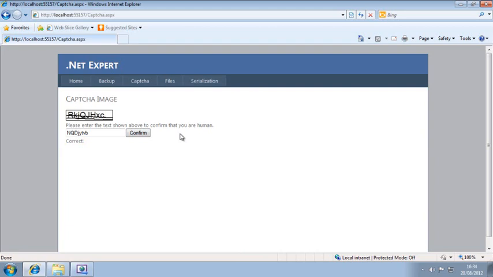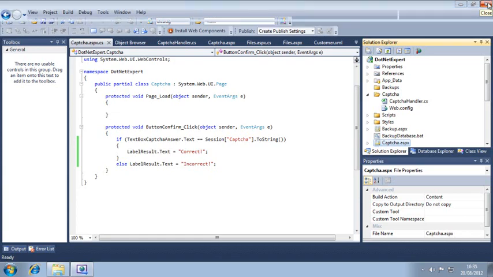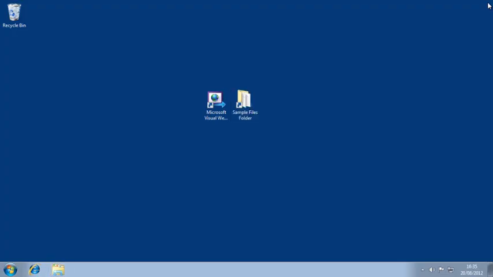Note that the Graphics class isn't limited to simply drawing lines and text. Using the advanced features of the Graphics class, you can manipulate images in any way imaginable. Close your web browser now and close Visual Studio. You've now completed Lesson 11.10, Create a Captcha image system.